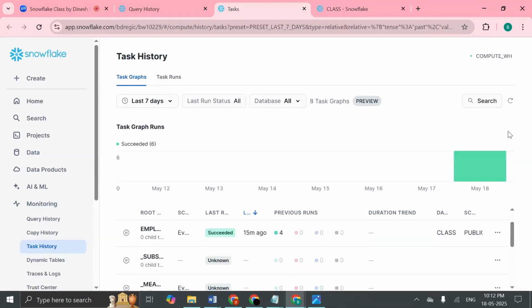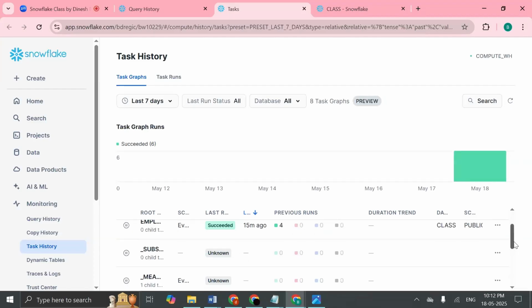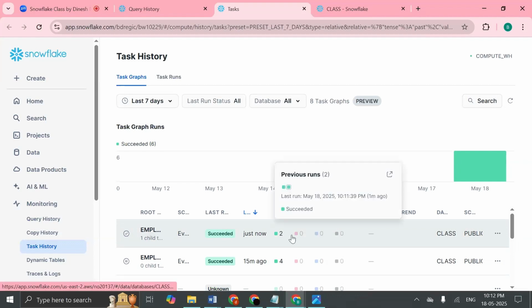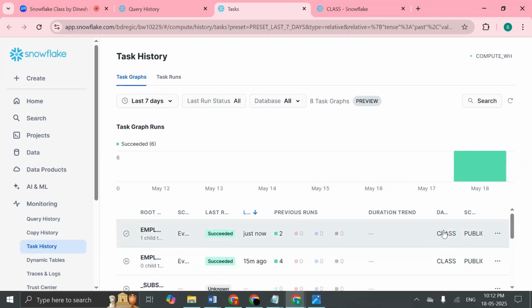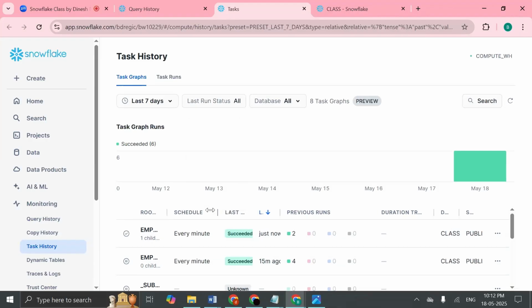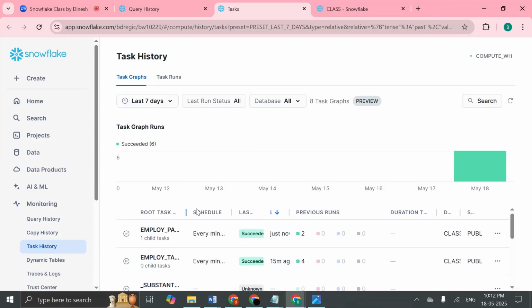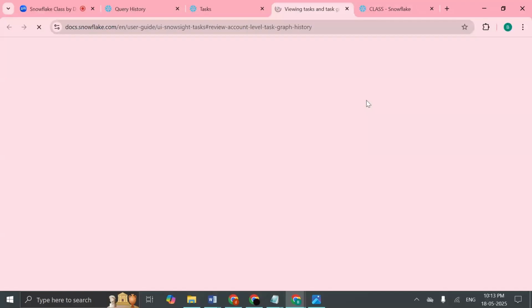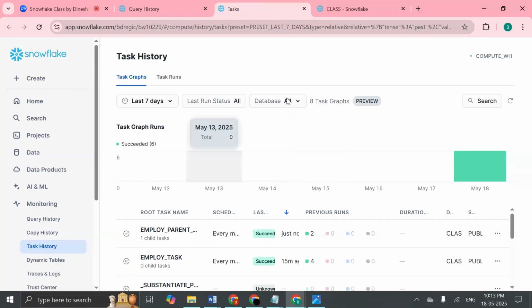Refresh it, you will get the task history. So what is the task? It succeeded just now, and you can see how many previous runs there were, and you can see the task information, right? See this one, the schedule, and what the task is running in the backend. So you can see these things. Okay, this is related to the documentation.